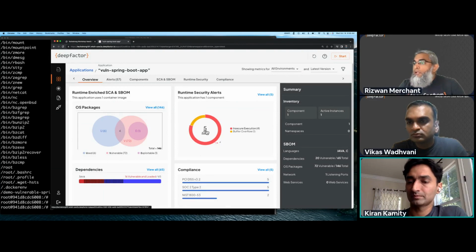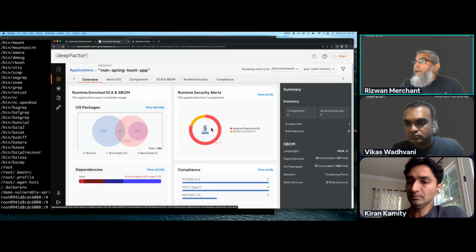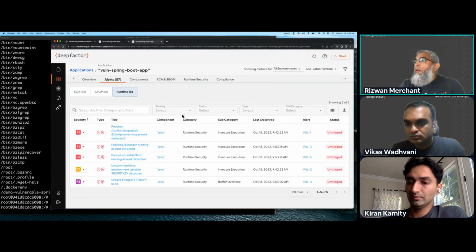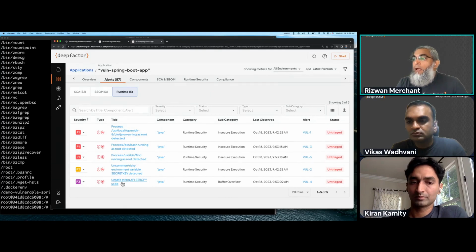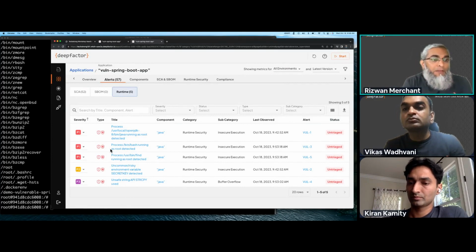All right. And as you can see, there are also some additional runtime alerts, and these runtime alerts are specifically for the new commands that we executed in the container. There's an additional shell that was running as root, so there is an alert for that. Find command was running as root. There are some unsafe string APIs that were used by the application. So we have more details from the runtime behavior of the application.